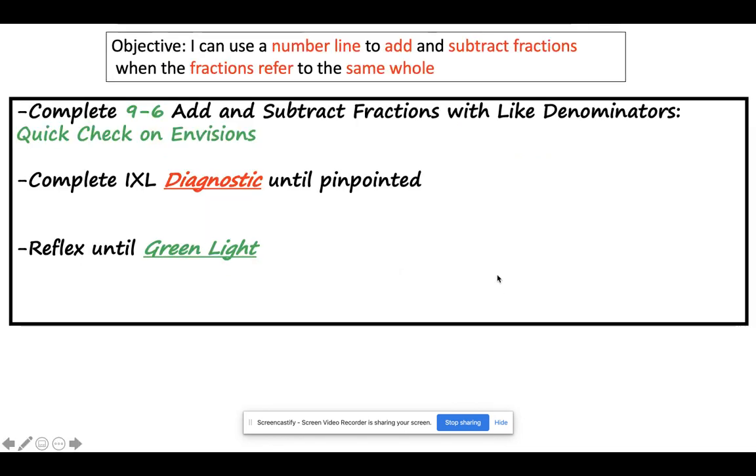Okay, when you're done with that, log into Envision. You're going to complete the quick check. Okay, when the quick check is done, it's 5 questions. It shouldn't take you a long time. When the quick check is done, log into IXL. I want you to click on Diagnostic and work on that to get pinpointed.